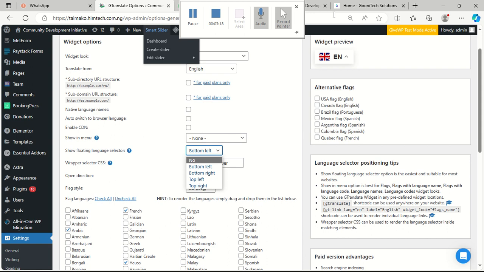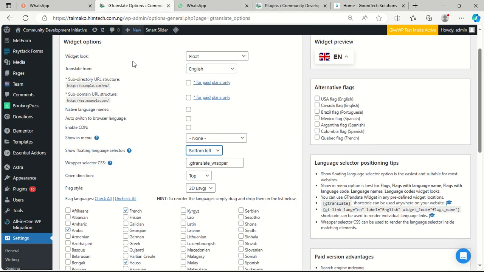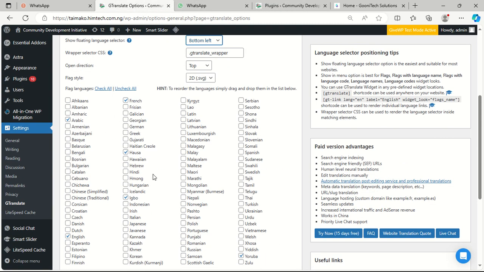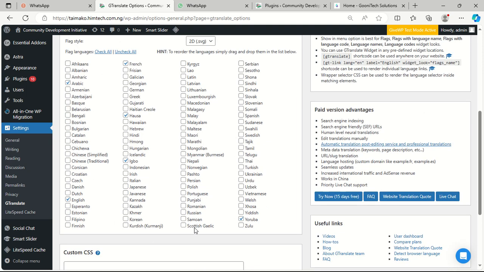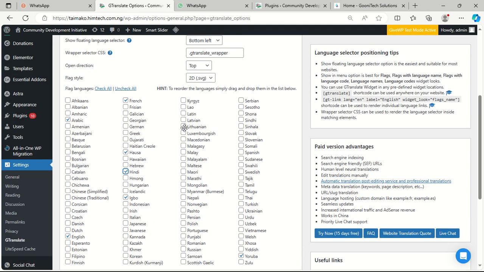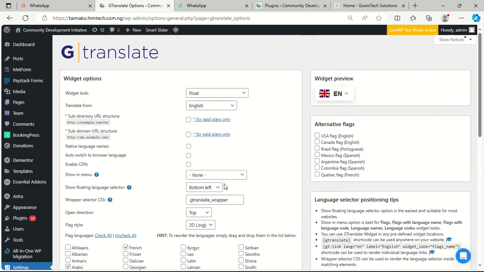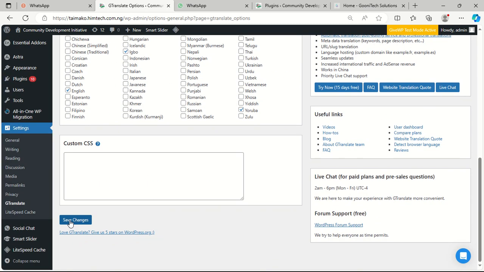Let's select the languages first. I need to just select the languages that I need. By default we have Arabic, French, English, Igbo, Hausa, Yoruba. And let me add one language, Hindi. Yeah, let's add Hindi. Then which other language do we need to add here? You can see we have so many languages here that we can add. You can just pick anyone you feel like adding. For me, I think this is cool. So I'll just click on save changes.